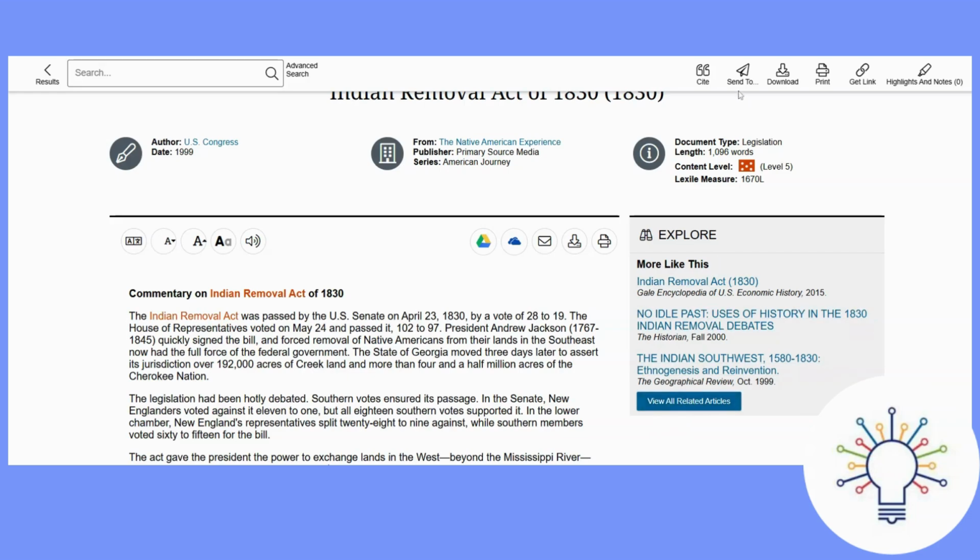Again, here at the top, there's another place for me to have the option to email this article, to download it, to print it, to copy the link to make sure that you can get back to this material when you're putting your resource together. You can also highlight and make notes over here.